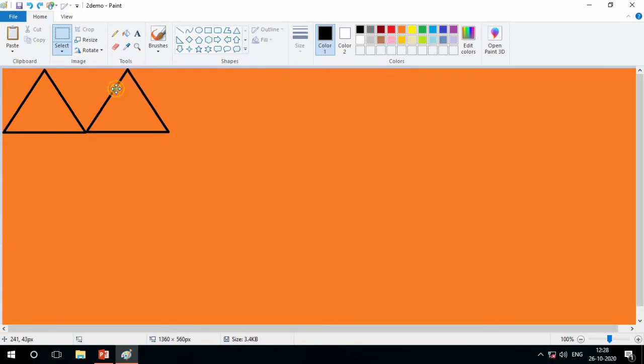You can see here. Again paste. So you can see the third one is also copied. What I am doing, I am just joining the shapes. Copy and paste. Copy and paste. Again I am doing this paste option, then it comes again here. So you can see here, by using this copy and paste option we can simply draw the same size of triangle shapes.